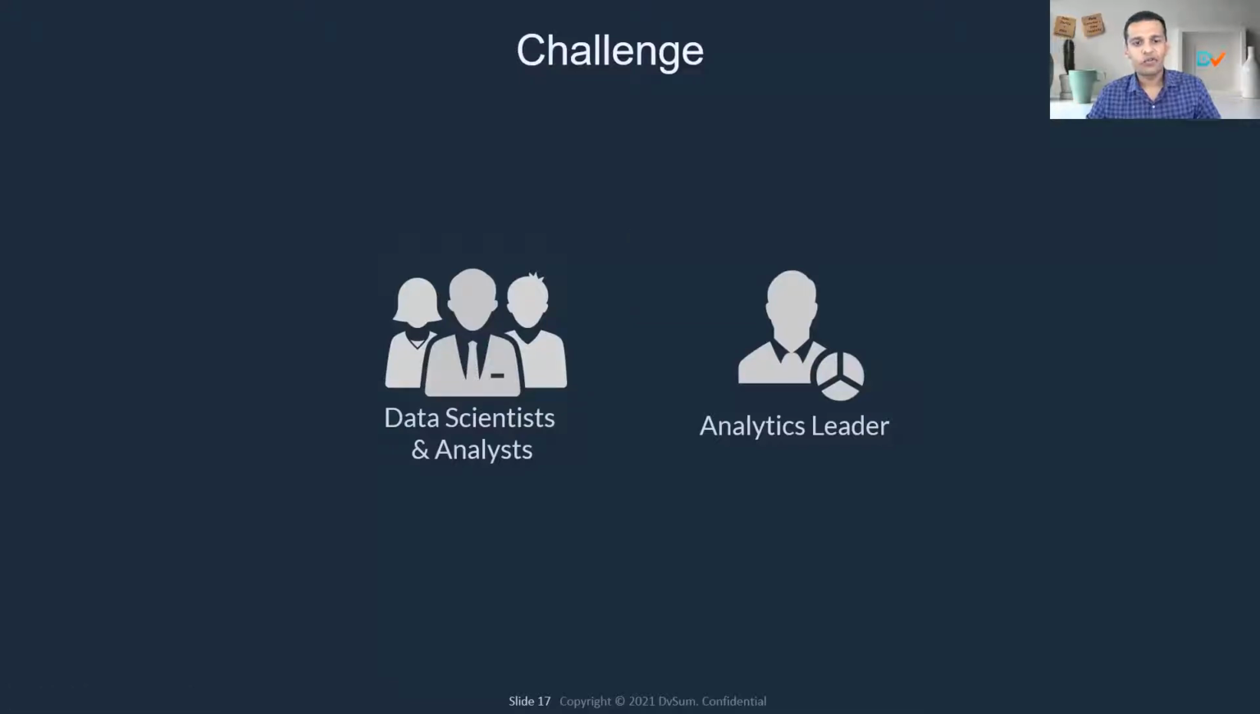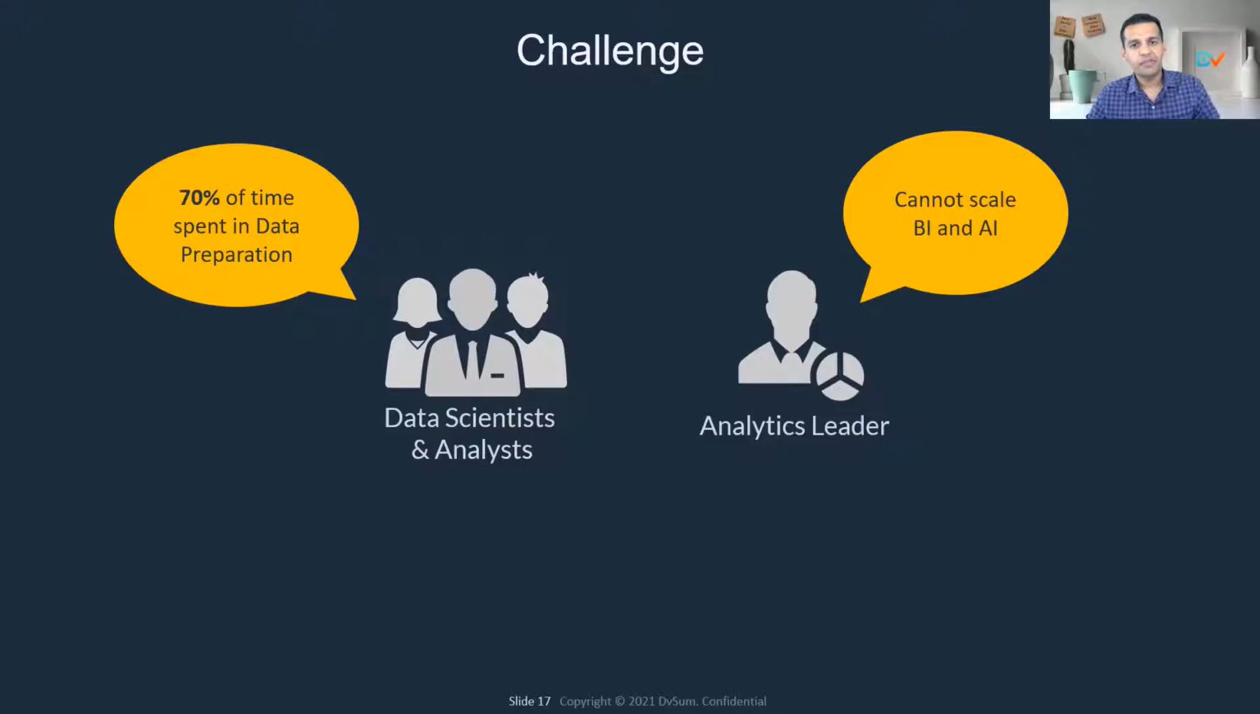Analytics is a cornerstone of digital transformation. A key challenge for analytics teams is that 70% of their time is spent in finding and cleansing data, which results in delays in delivering new BI reports and AI models. DvSum is a smarter way to discover data, which reduces data preparation time.